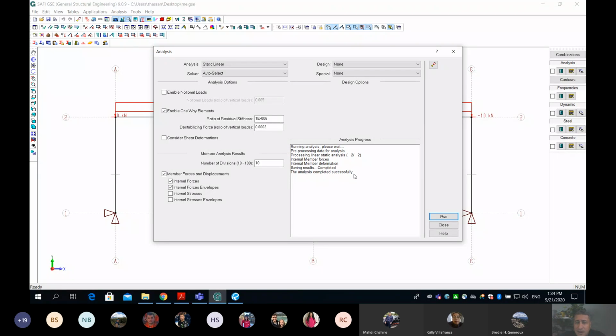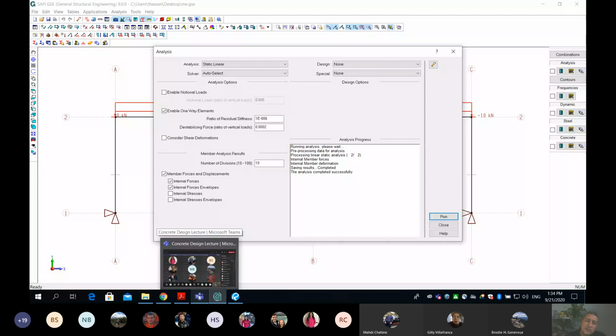By the way, just so you know, it doesn't mean that if the analysis is successful, your results are correct. Would you agree? Let me say that one more time. Getting the statement at the very end, analysis completed successfully, doesn't mean your results are correct.